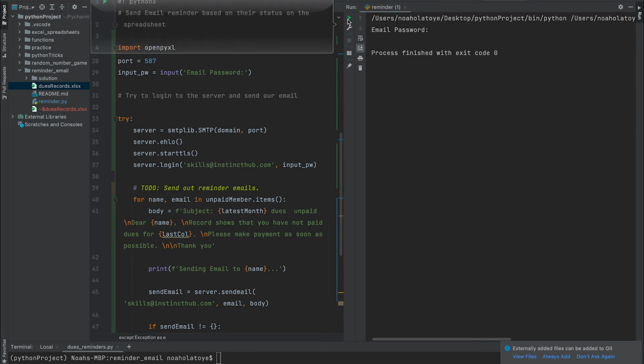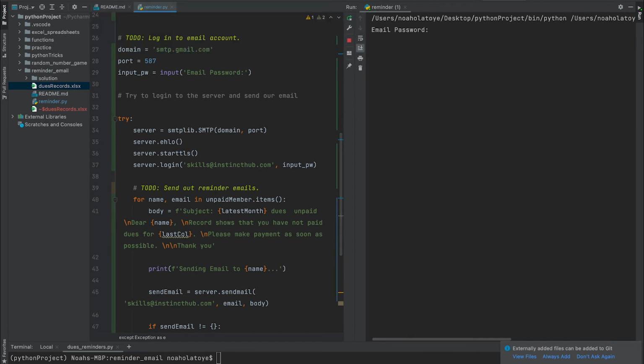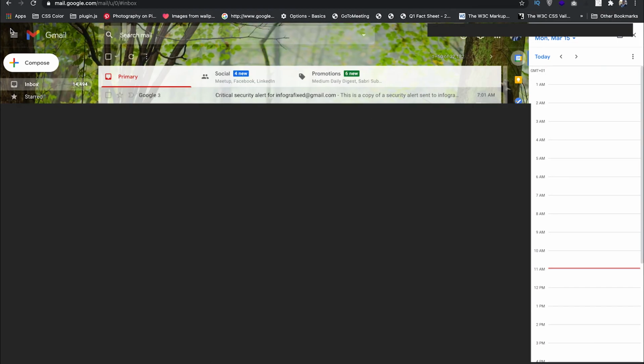So if I try to run it, it's asking for password. I'm just going to insert a password. You can see that we are sending to Matthew, we're sending to Mustafa, we're sending to Uche, we're sending to Noah, and all of the emails just went out. So let's just quickly check what is going on with our emails.